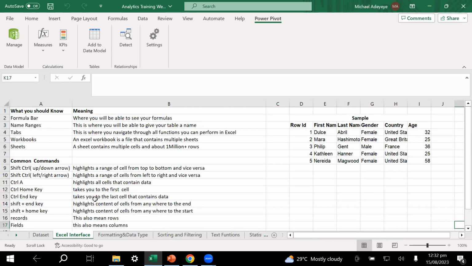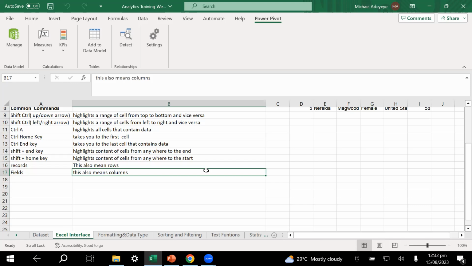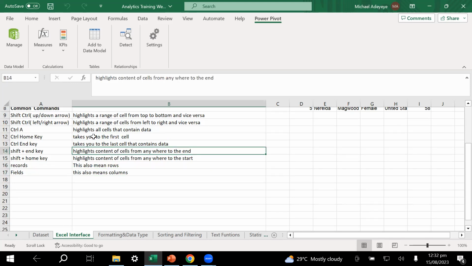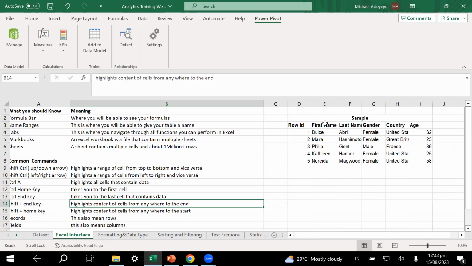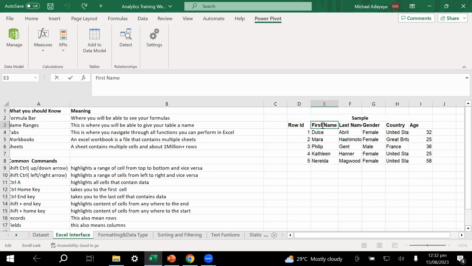Going forward, we also have the Shift plus N key. This is used to highlight the content of cells from anywhere to the end. So what we are saying here is that, let's say here I now have what we call first name, and I want to change this first to maybe second or something.